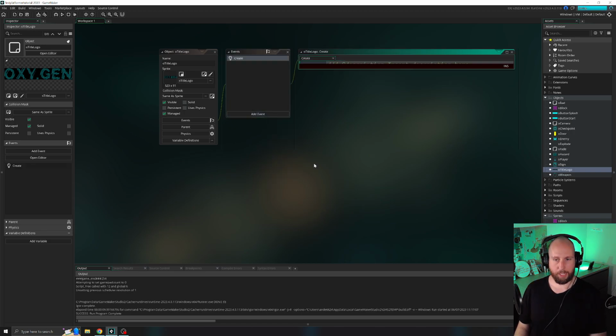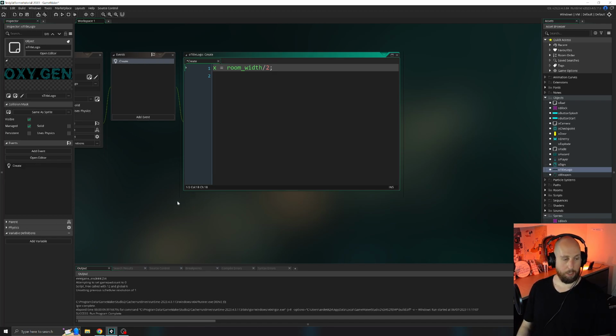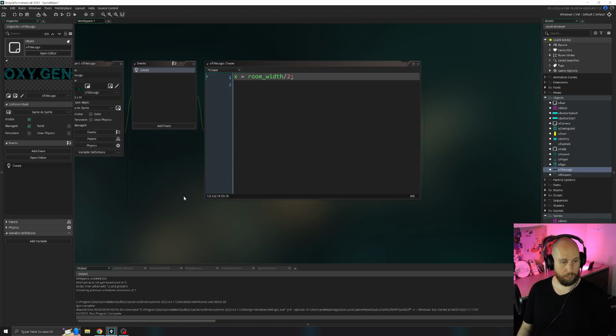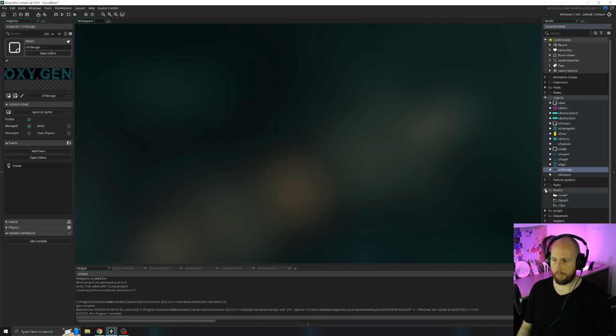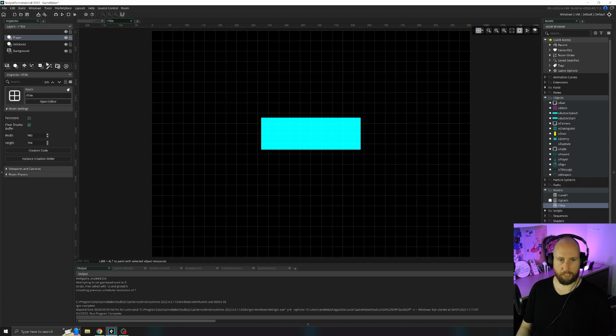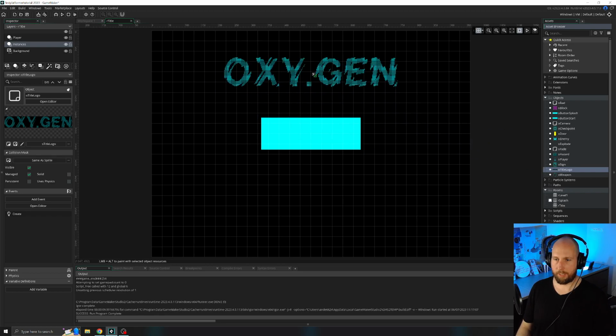And add a create event. And just write x equals room width divided by 2. So it's in the center of the room no matter where we place it. But you can adjust its vertical position just like the start button. Now go to our title room. Drag that in the instances layer. We'll put it near the top.